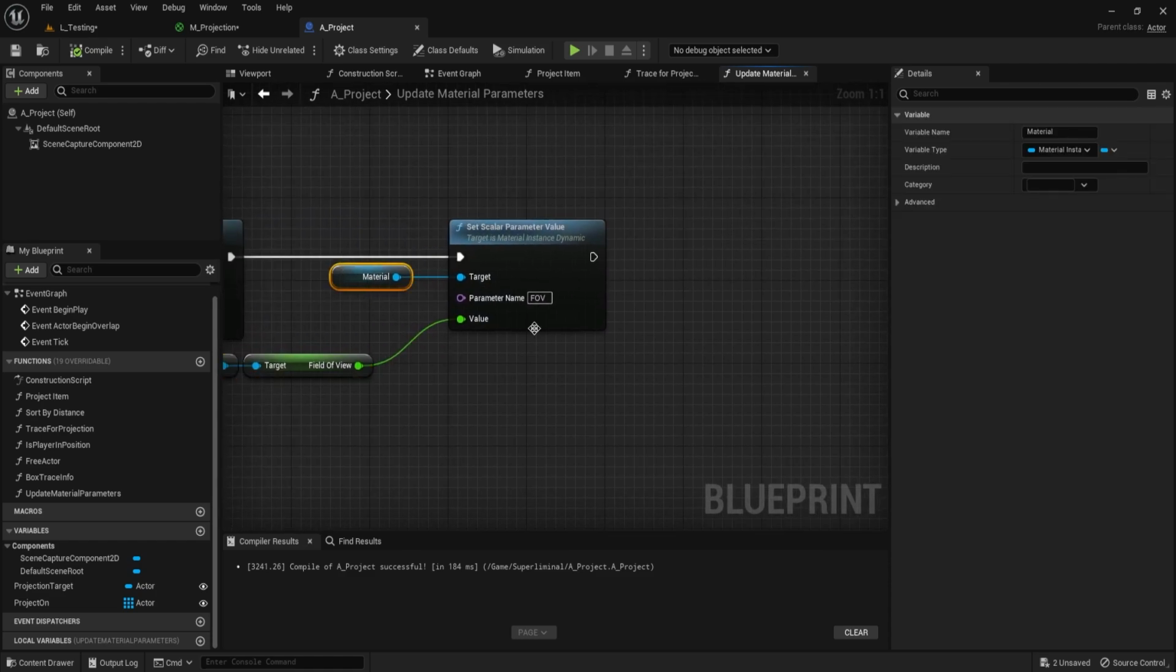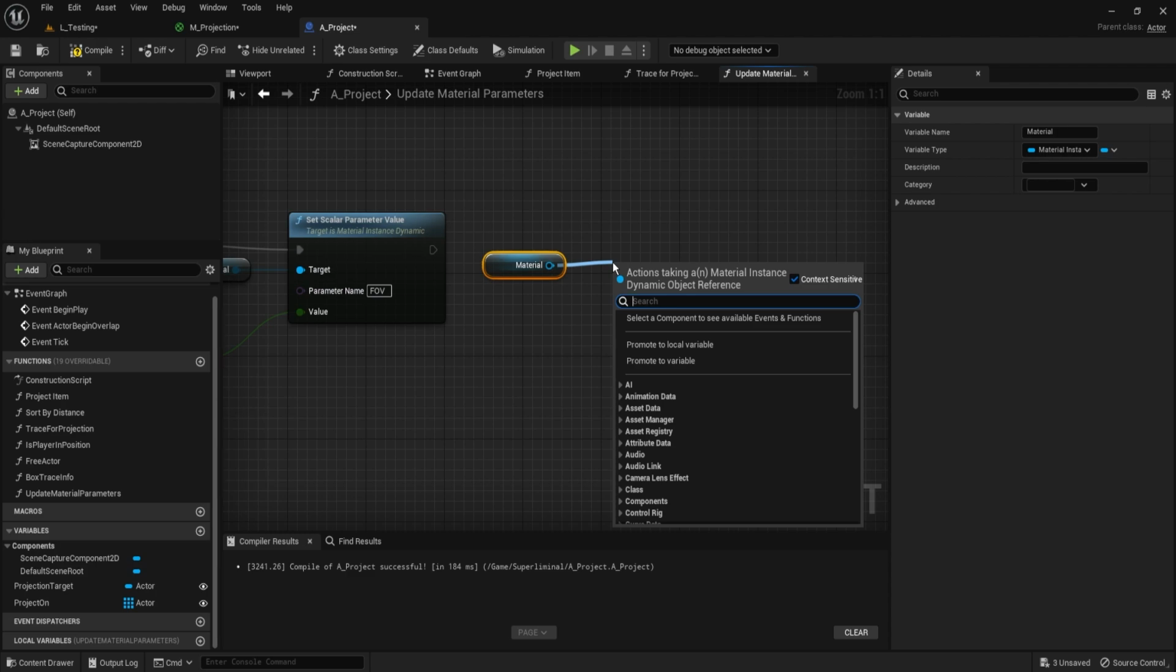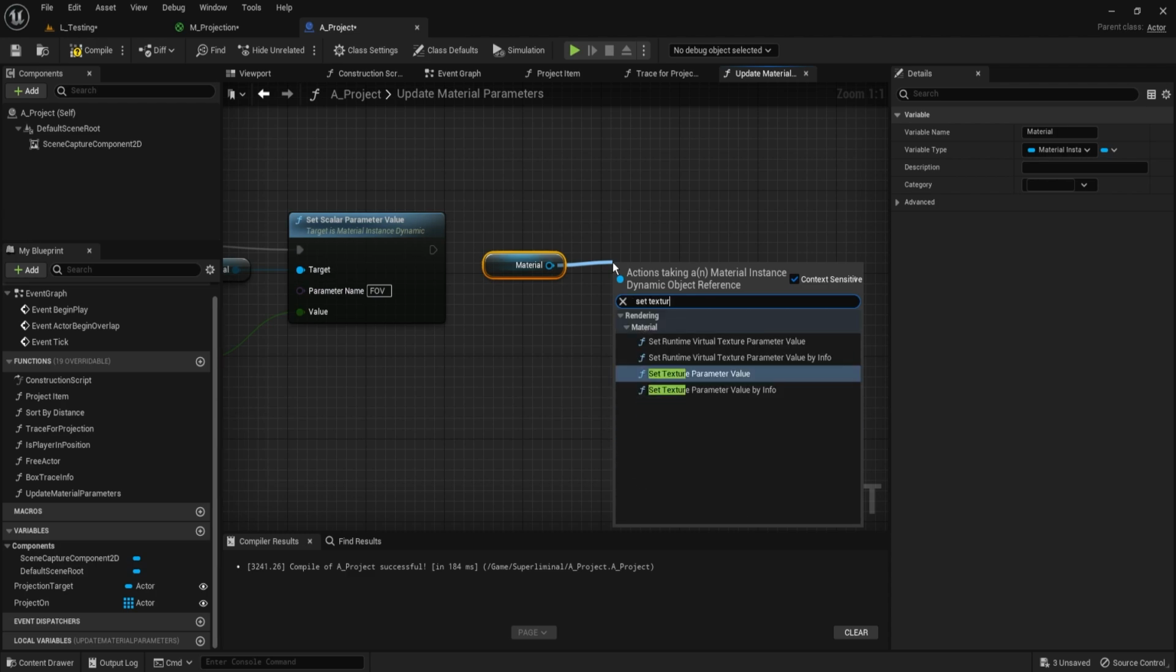So next we want to add our materials. So we'll call set texture parameter value.